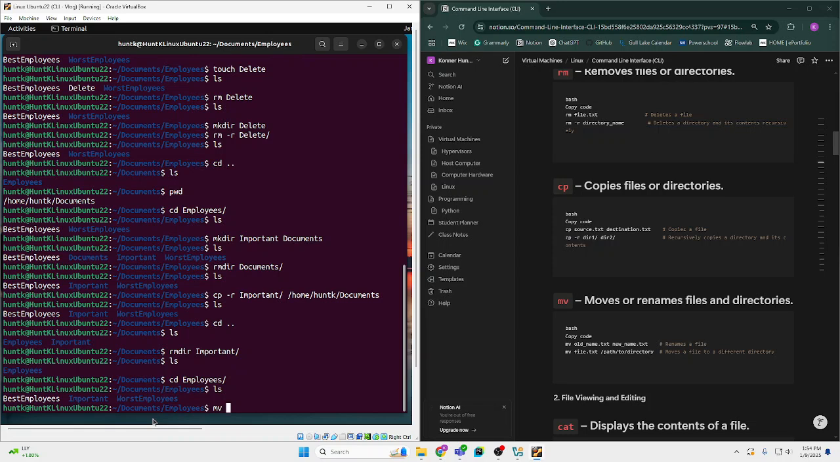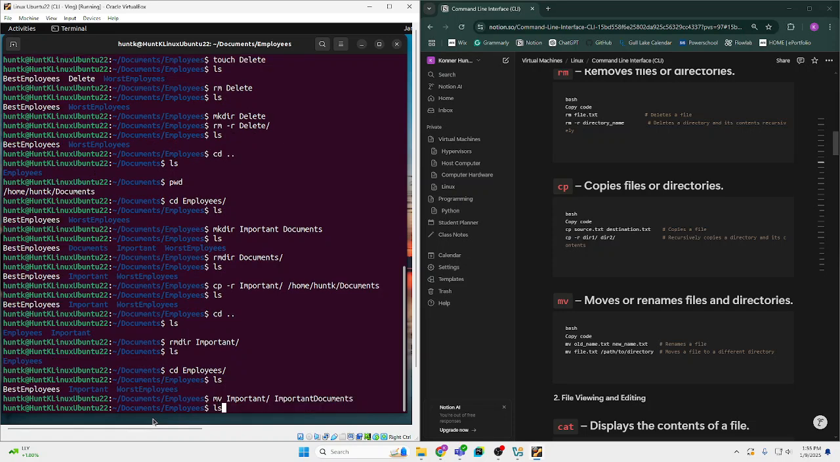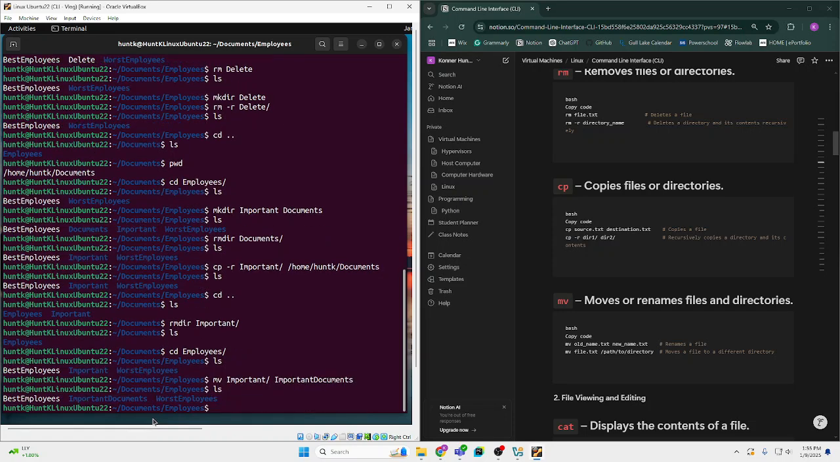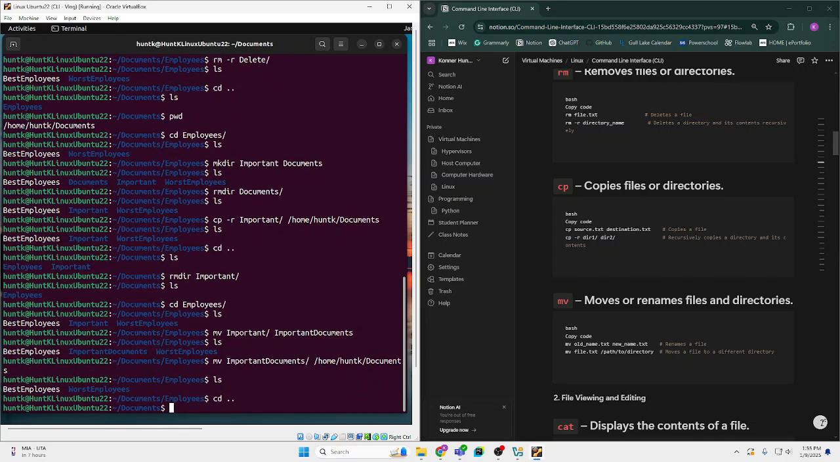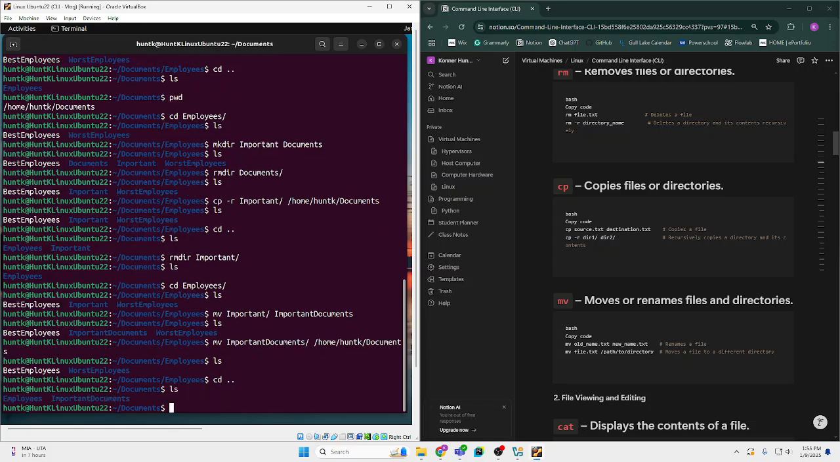It can also be used to rename a directory or file. So let's rename this to what it was meant to be, which was important documents. And now you can see it has been renamed to that. And now we will move it back to documents, so we'll put that in, and then the path we took already. Now it is gone, and if we go back a level, you can see it's now here.